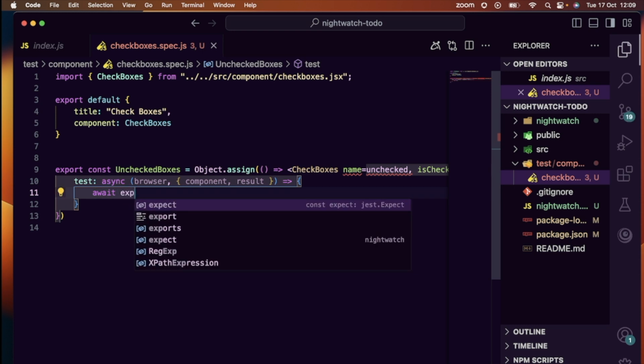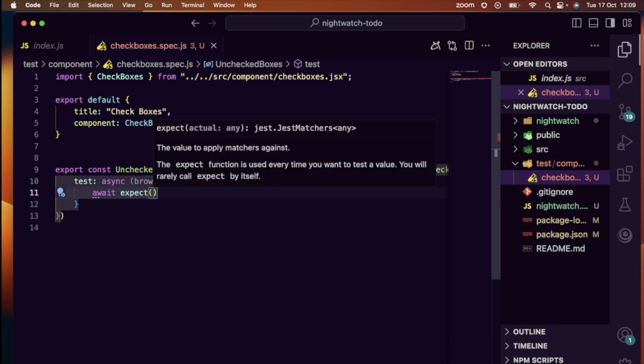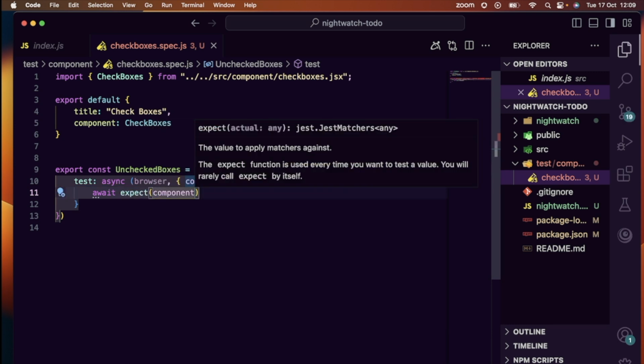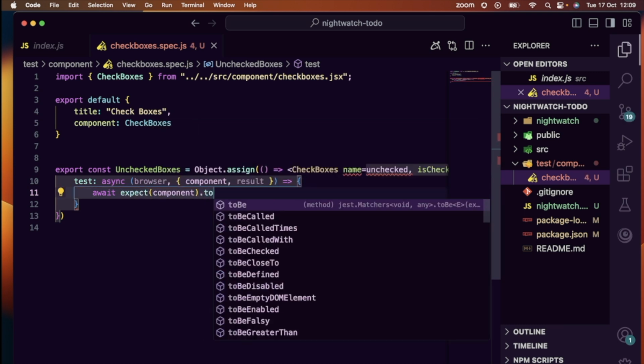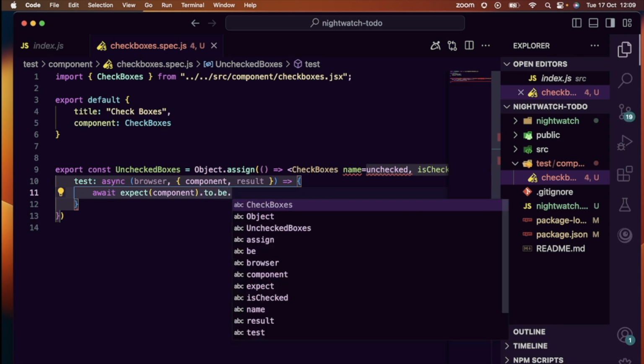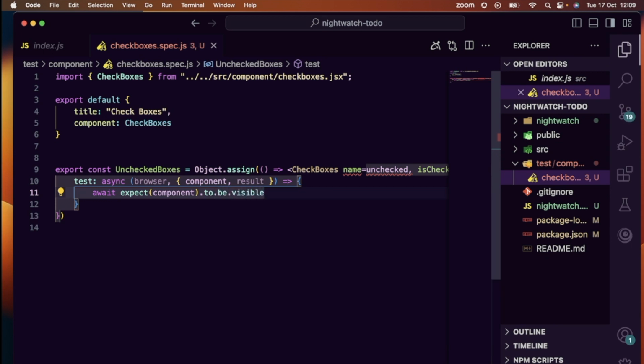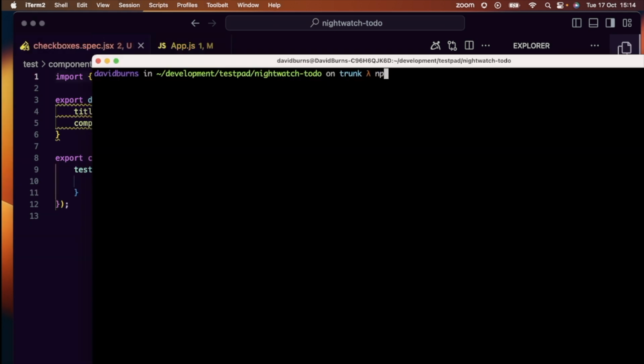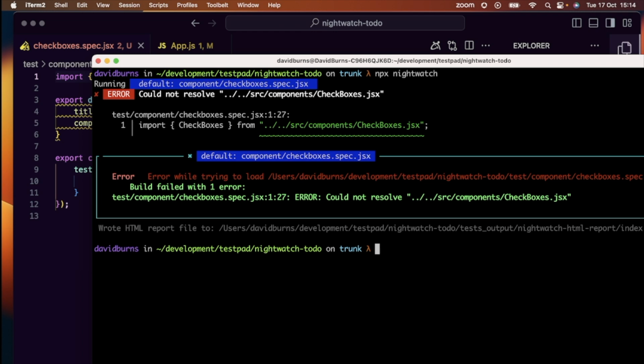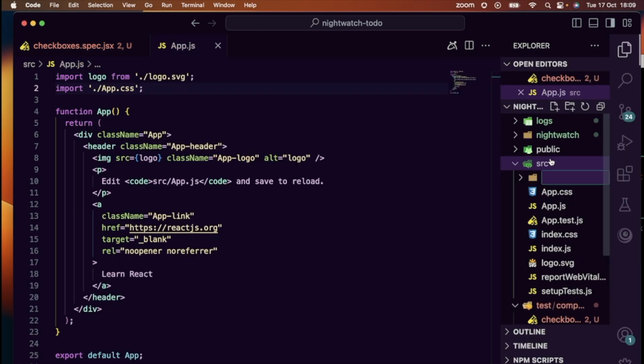Now let's write a simple assert to check that the component is visible inside the browser. Really simple, but it'll allow us to see that our test is failing. Now let's run the test. I've moved over to the terminal just so it's easier to view. This should show that our test has failed. Oh look, it has. It can't find our component that we are going to create now.